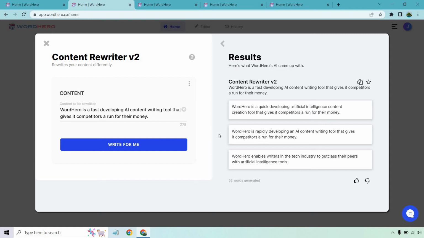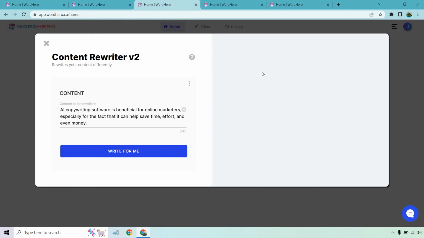WordHero is rapidly developing an AI content writing tool that gives its competitors a run for their money. And WordHero enables writers in the tech industry to outclass their peers with AI tools. Okay, so a repeat, a couple words that just need to be replaced. Pretty much par for the course when it comes to AI, as that's going to happen.